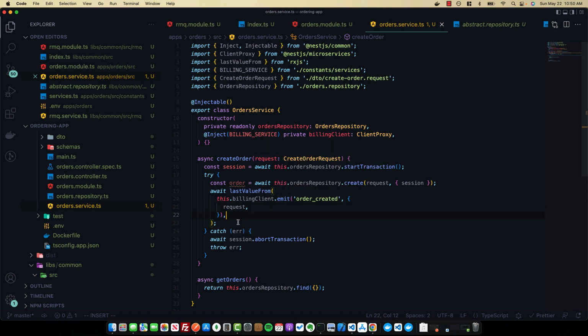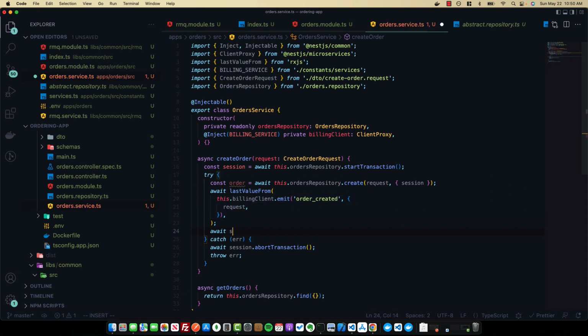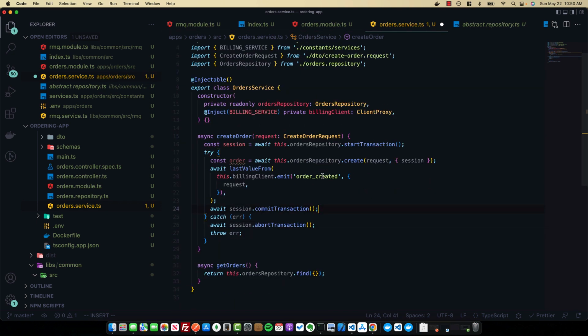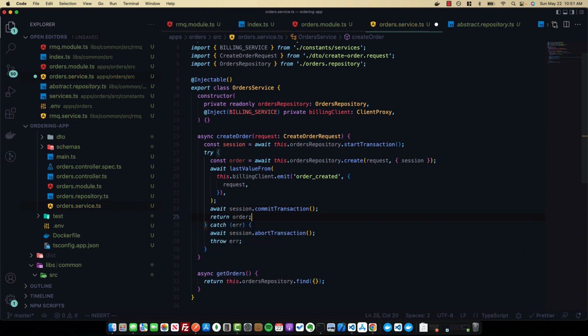If we are able to successfully send this message to the billing client, then at that point we can call session.commitTransaction, which will commit this database transaction, persisting the order to the database. And finally, we'll return the order.